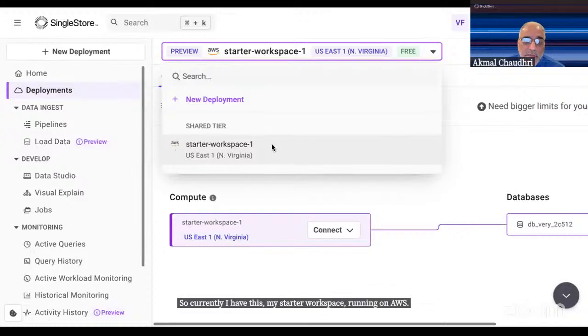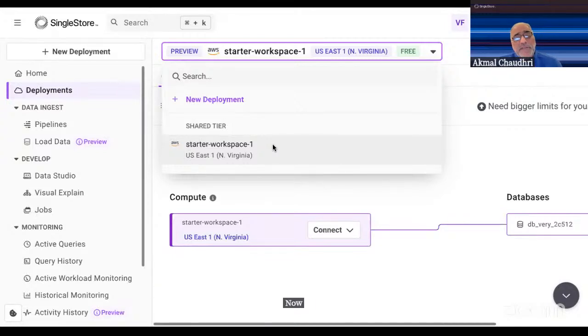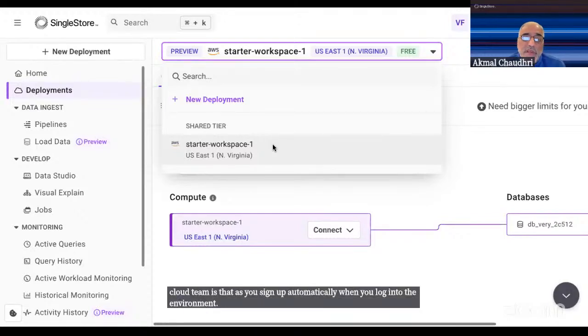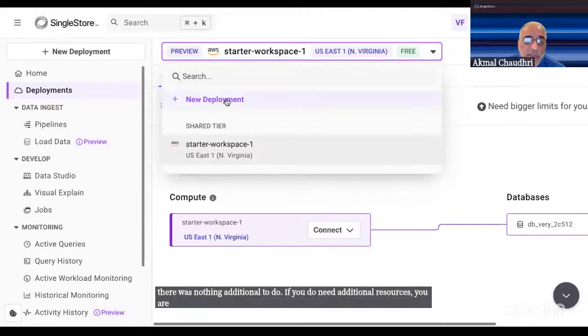That's fine. There was a time when you signed up for this where you had to provision it yourself. Now what the Helios team, the cloud team, has done is that as you sign up, when you log into the environment, a starter workspace is running for you straight away. In other words, you hit the ground running. There is nothing additional to do. If you do need additional resources, you are welcome to create a new deployment if you wish.